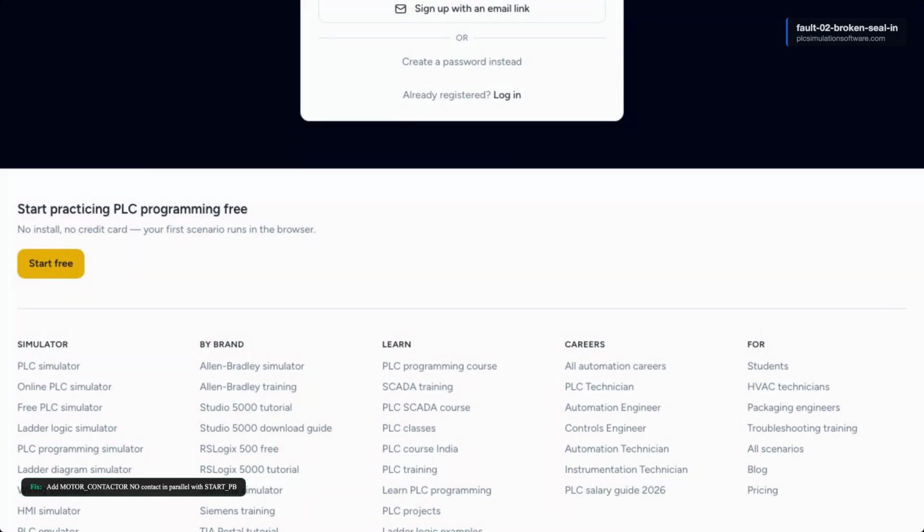Step 4. Check inputs. The start button input LED is correct. The stop button is correct. The contacts read what the field is doing. So the fault is not a wiring fault. It is a logic fault. The rung goes false because there is no holding path.